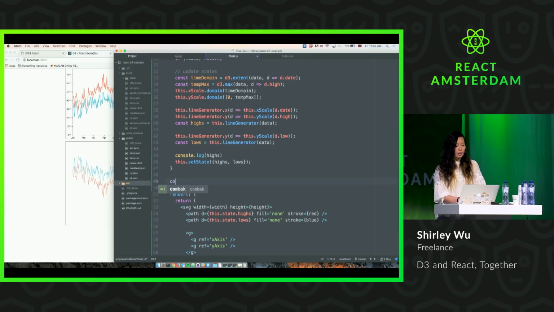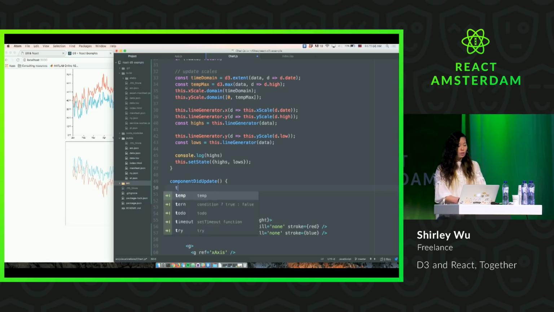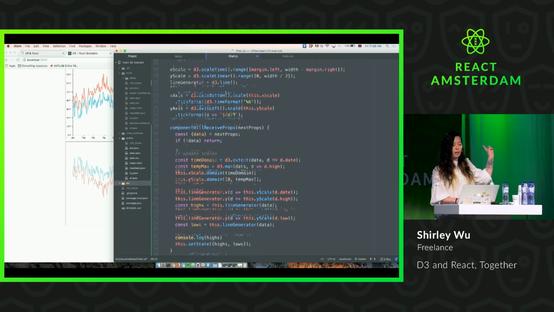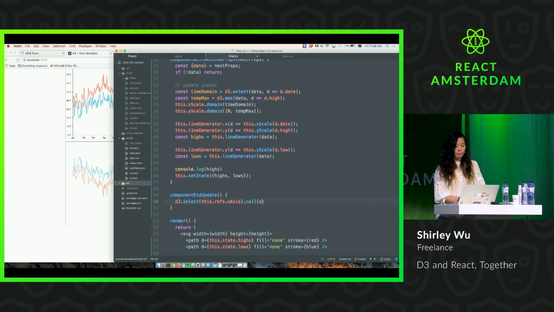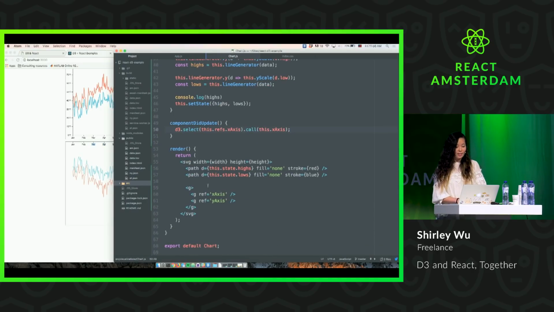And because this is with D3 doing the rendering, I'm going to do it in componentDidUpdate. And all I have to do is use D3 to select those elements and call the axis generator that I created here. Look at that. And you might notice that they're in the wrong place. So all we have to do is translate it.